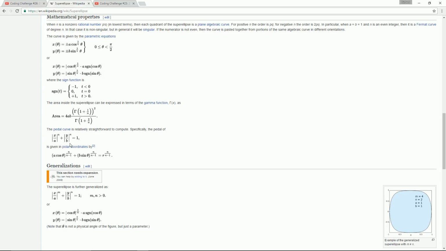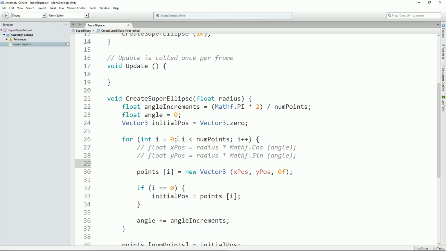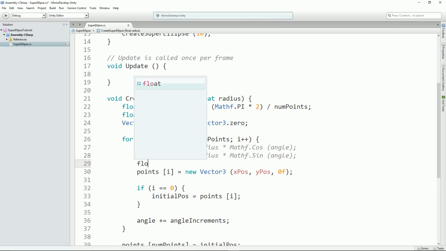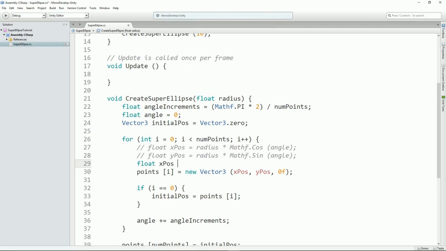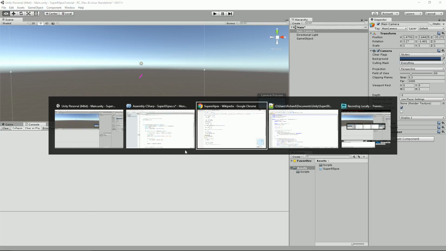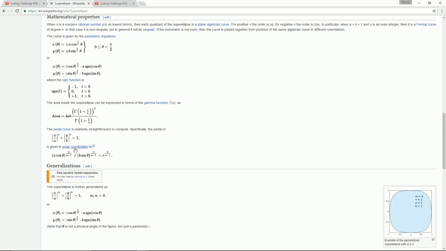I hope you can see that we've got things like power of n's there, right? The power of n: x over a to the power of n plus y over b to the power of n. All right, and so we can spin through here. Just to very simply decode that, we're going to say float xPos equals... By the way, the other thing to bear in mind, I've noticed there's a sine symbol here somewhere. Where's that sine symbol?